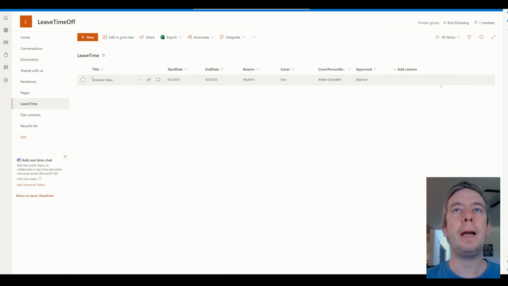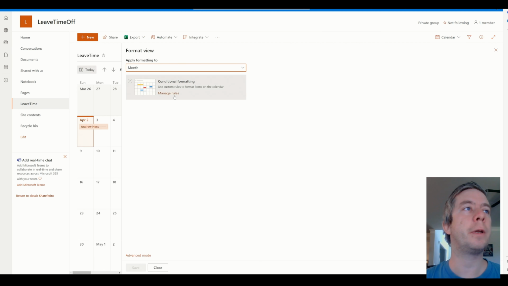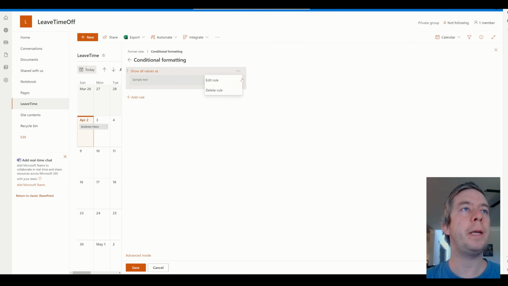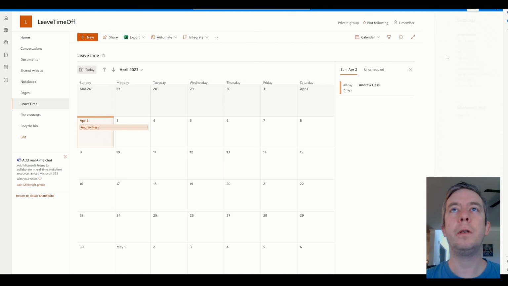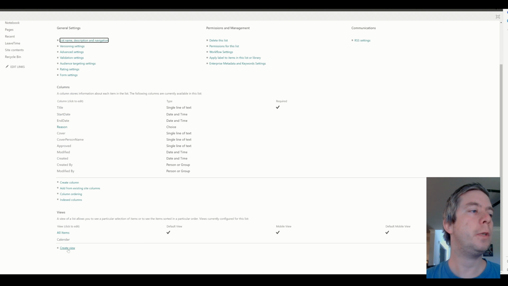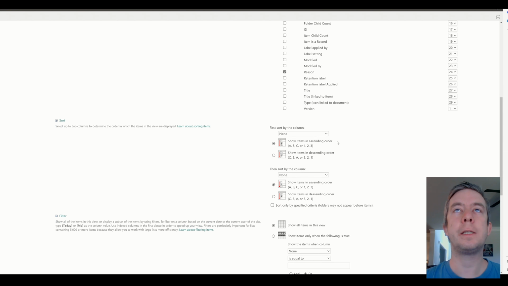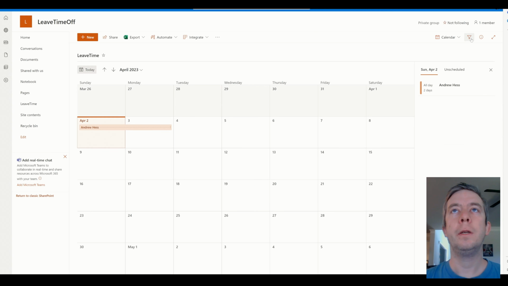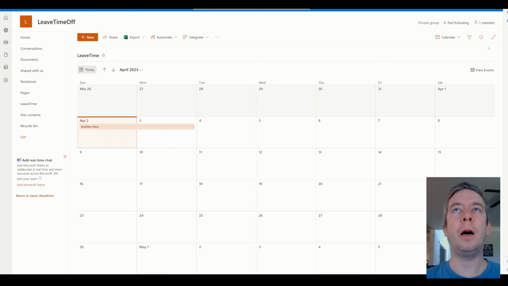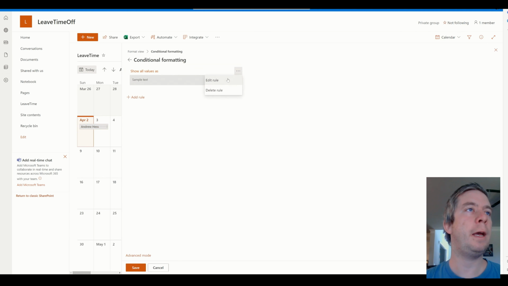Now we'll go back to my calendar. And the reason we did that is because we want to be able to conditionally format based off that choice field. So now, once we add that field to the view of calendar, so we'll go down to calendar, we'll make sure the reason is selected. We'll click OK. Now we can format that view, manage rules, edit.